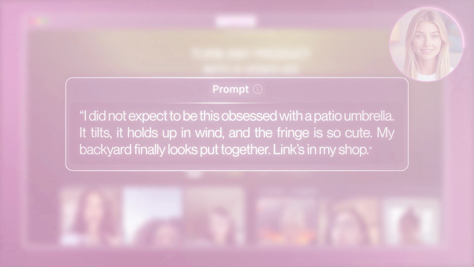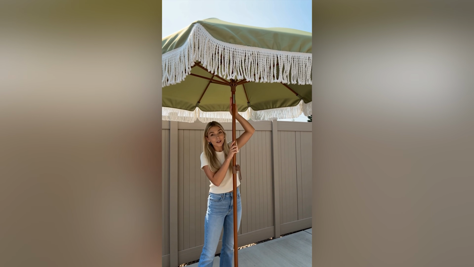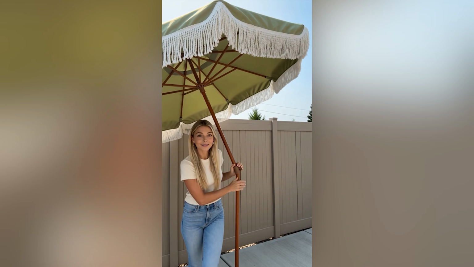I did not expect to be this obsessed with a patio umbrella. It tilts, it holds up in wind, and the fringe is so cute. My backyard finally looks put together.